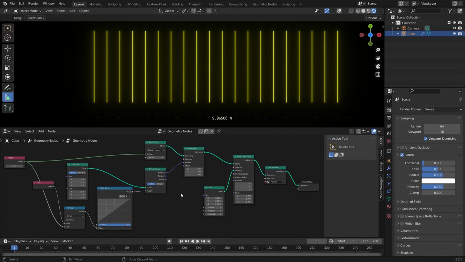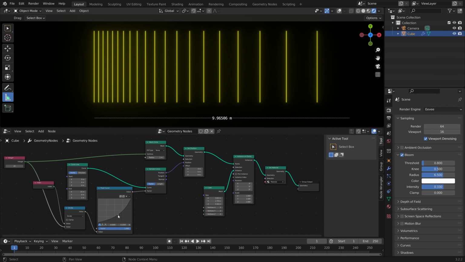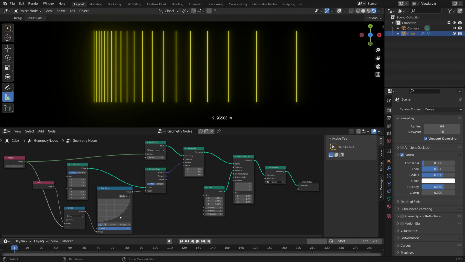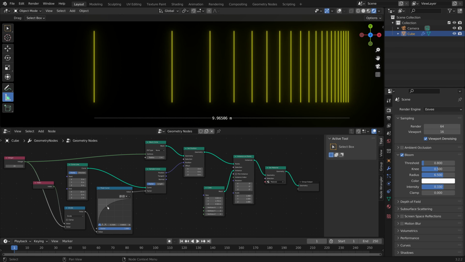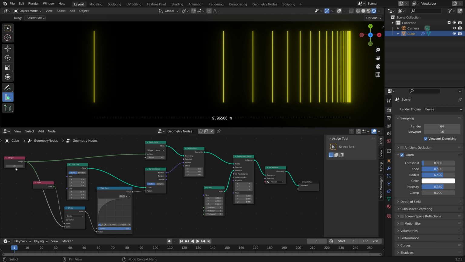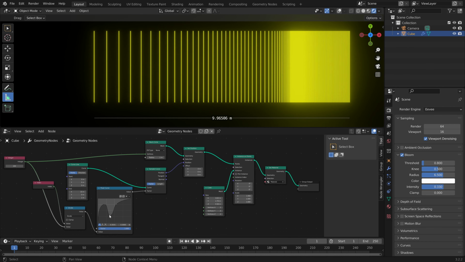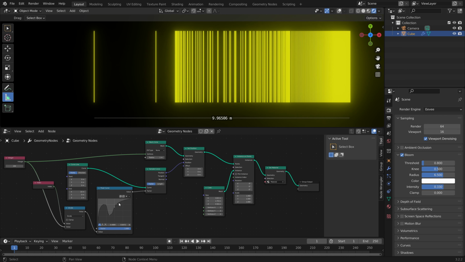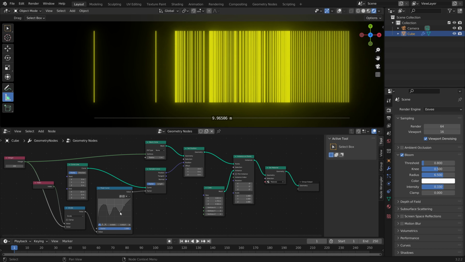Hi folks, so in this video I'm going to be showing how to create some instances along on points on a line and then how to bunch them up using a float curve, with which you can do some pretty funky stuff if you so desire. So let's get started.